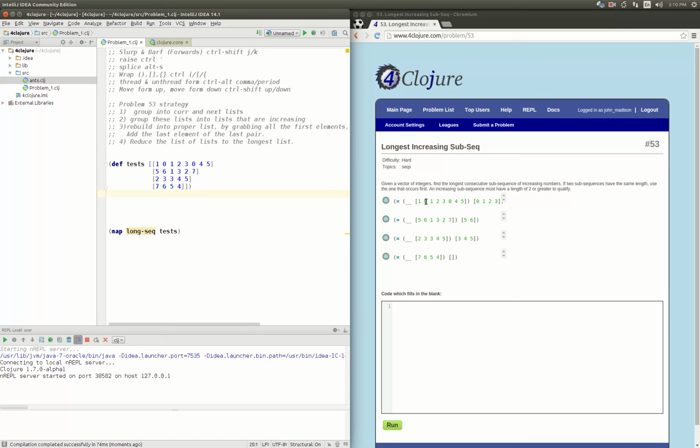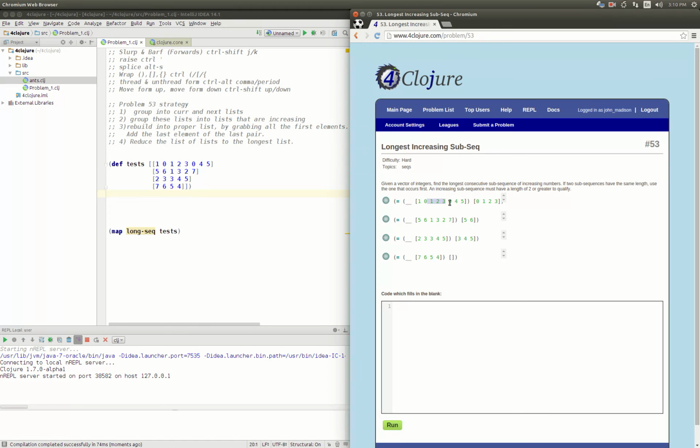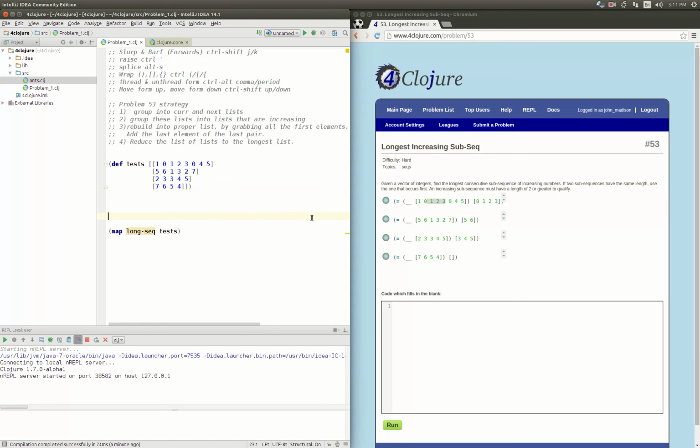Okay, so we see 1, 0 is decreasing, then 0, 1, 2, 3 is increasing. It's got a count of 4. And then 0, 4, 5 is increasing, but it's got a count of 3. So 0, 1, 2, 3 is the winner. 5, 6 is the same length as 1, 3 and 2, 7, but 5, 6 came first. We have 2, 3, 3, 4, 5, so 3, 4, 5, and then 7, 6, 5, 4 is nothing. It's not increasing, so we end up with the empty vector there.